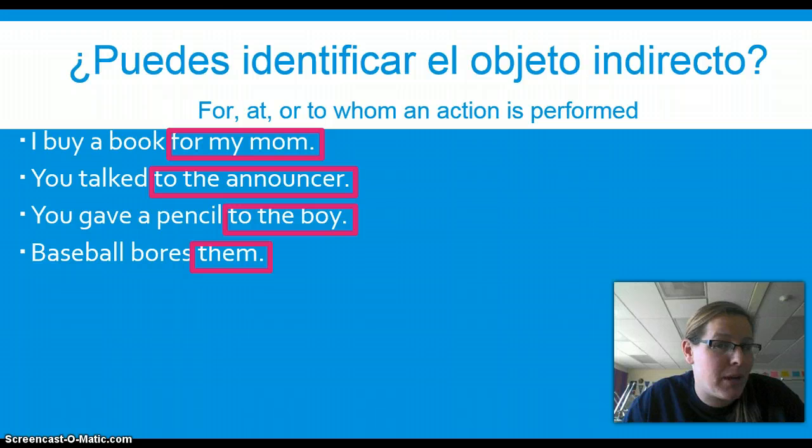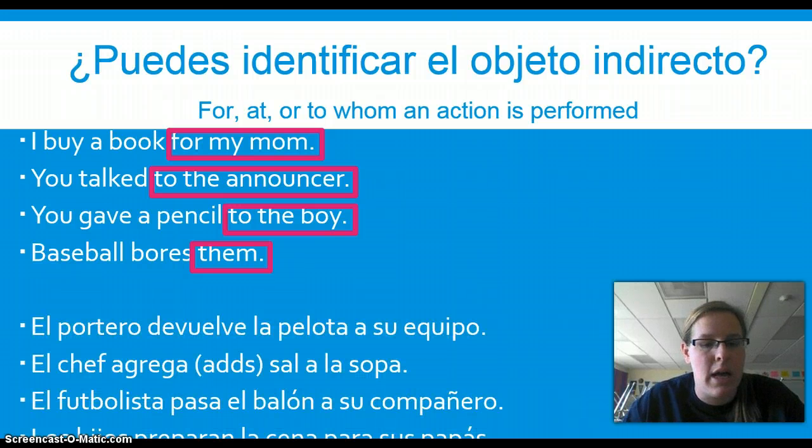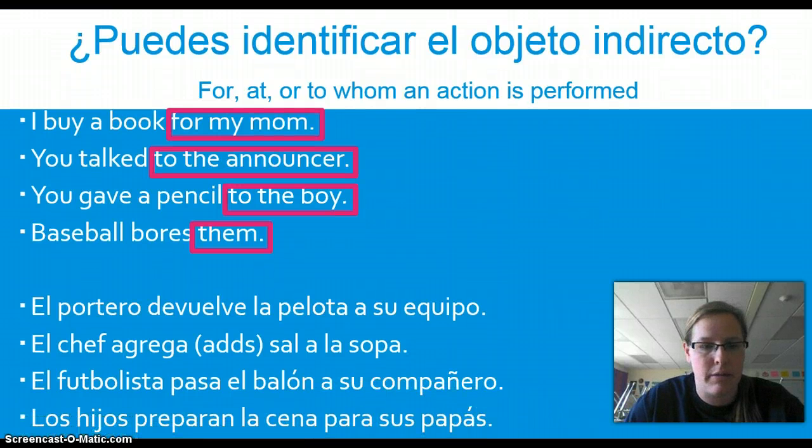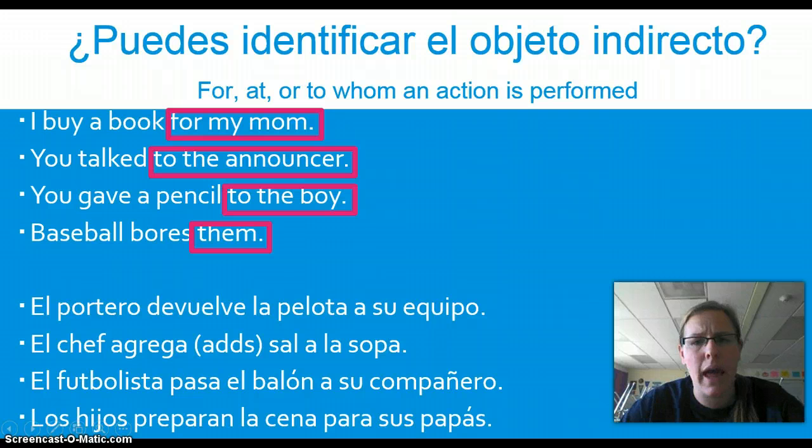So let's try some in Spanish. If you need to, pause it. And I think the bottom got cut off, and I apologize for that. Let's see if I can lower that down. There we go. And pause me and identify the objeto indirecto.